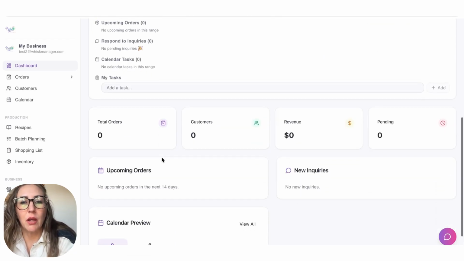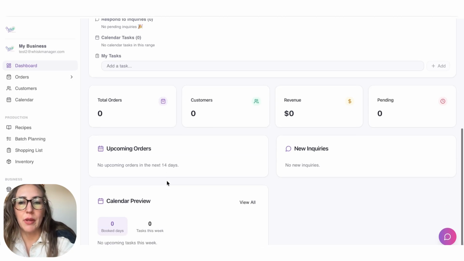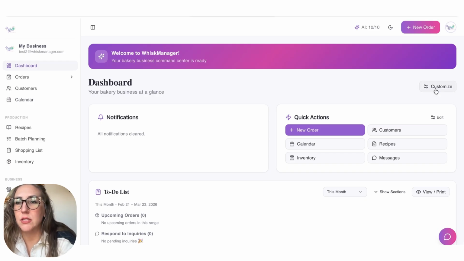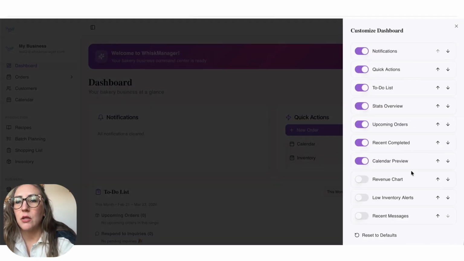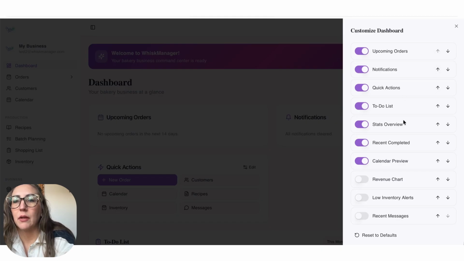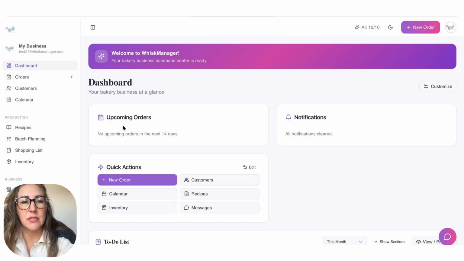We'll come down right below it. This is where you'll see an overview of your business: your orders, customers, revenue, upcoming orders, new inquiries, and a calendar preview of your week. This dashboard is also customizable. If you click this here, you can see everything that is listed, and you can also move these items up and down. So maybe you want your upcoming orders up top. You can hit that button until you get up to the top. And when we come back over here, you can see now your upcoming orders is listed at the top.